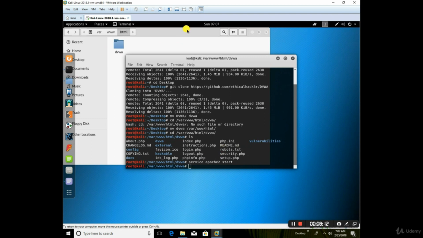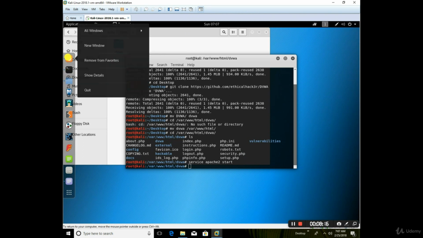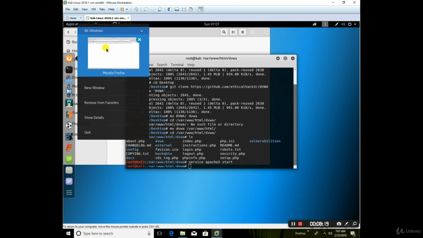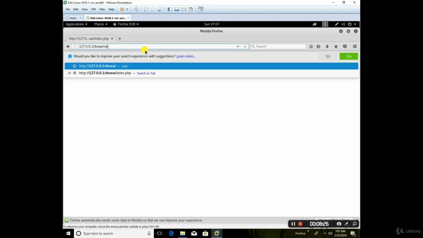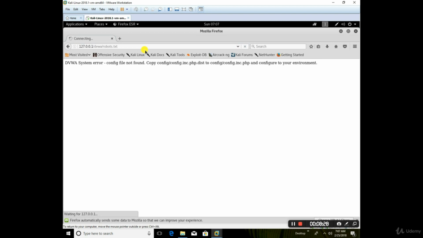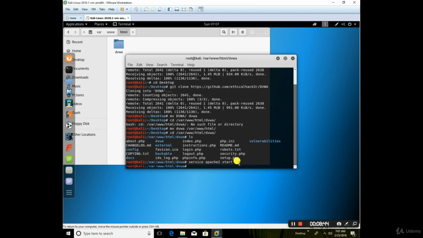So if I go back to that terminal, go back to my browser, and I change this to robots.txt, you'll see that one worked. PHP didn't work, but robots.txt worked, right? So a text file is reading perfectly. It's not reading the PHP file. So what we need to do is we need to change something here.